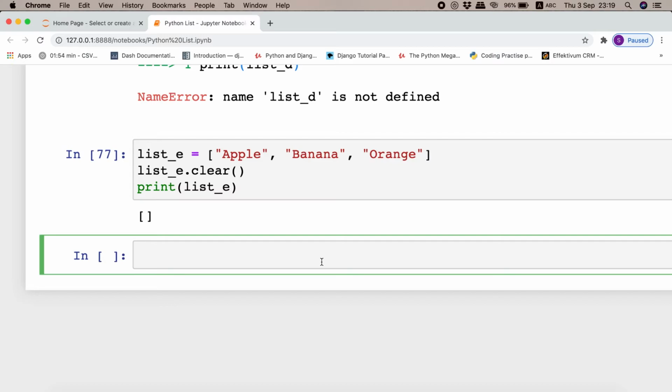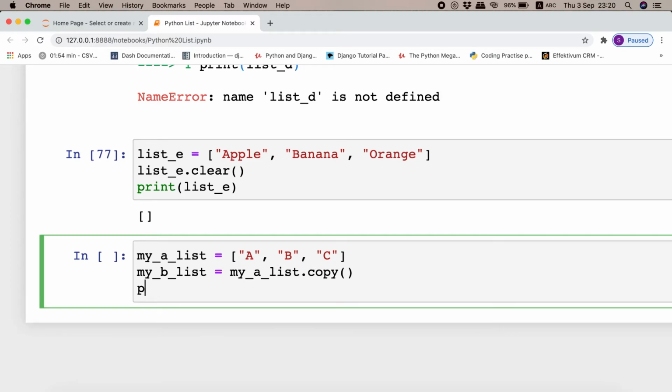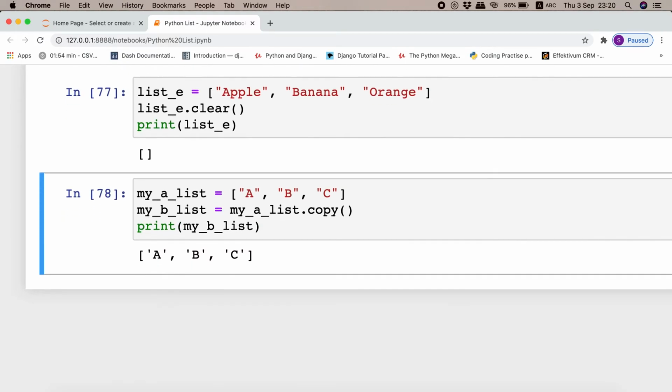Now let us move forward and see how the items of any list can be copied into another list. Here we can use the copy method. For example, my_a_list stores certain characters, like A, B, and C. Now if you want to copy this list to another list, which is called my_b_list, then we can write my_b_list equals my_a_list dot copy, and then round brackets to invoke the copy method. This will copy the items from my_a_list to my_b_list.